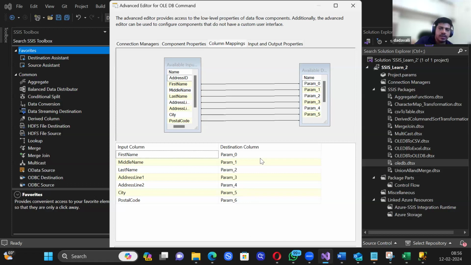Sir, understood? Is this part clear, everyone? Hello, sir. So here we mapped all these columns. Yes.